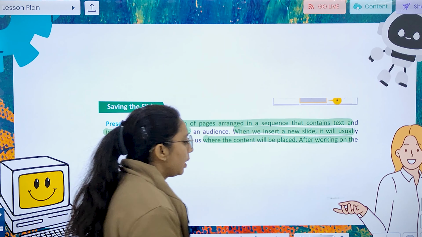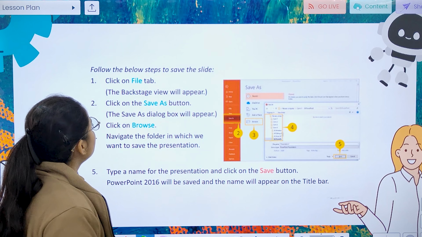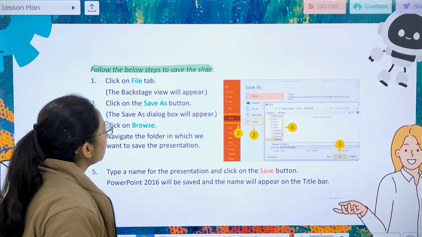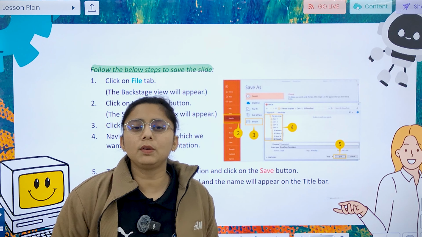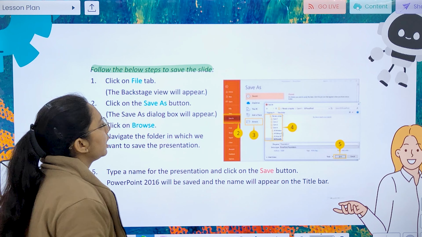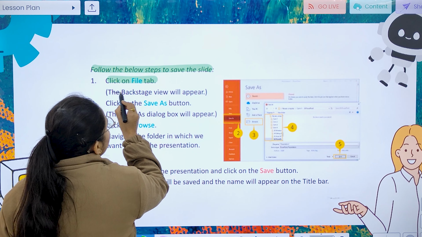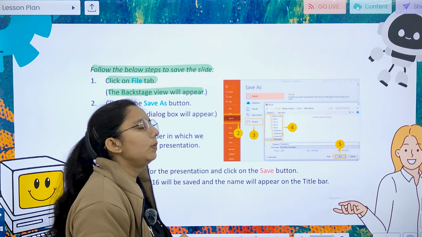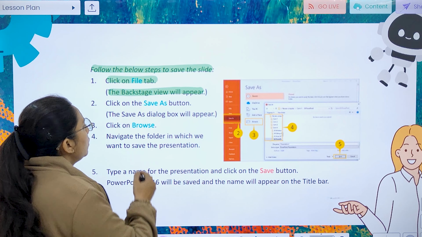What do you have to do? You have to save. Next, follow the steps below to save the file. Now, I will tell you the different steps for how you can save the file. Click on the File tab, and the Backstage view will appear. You will go to the File tab, and the Backstage view will appear.